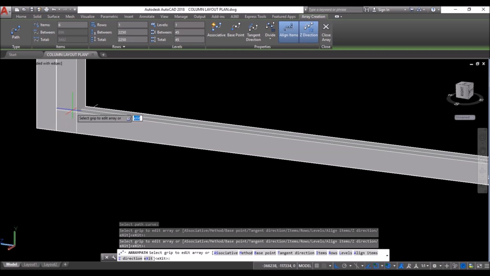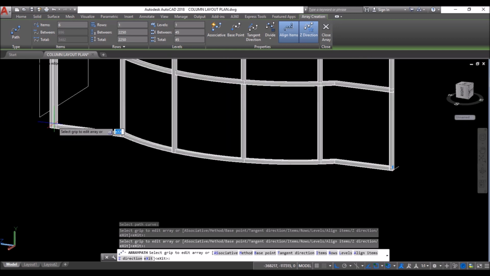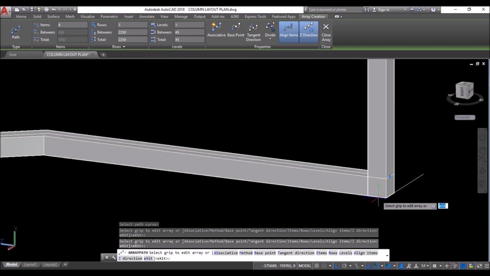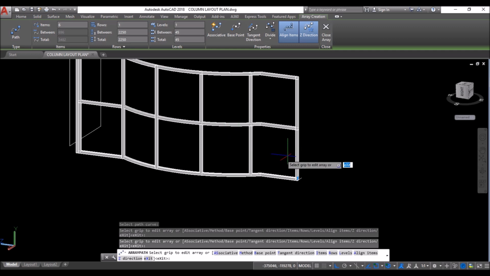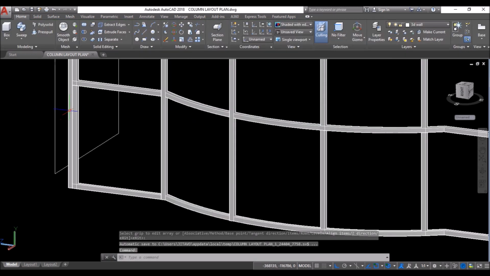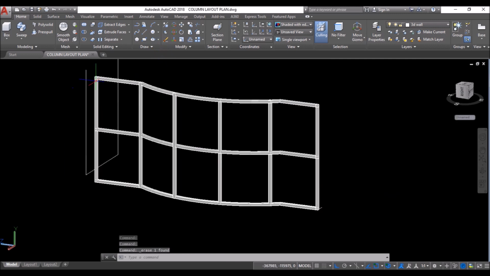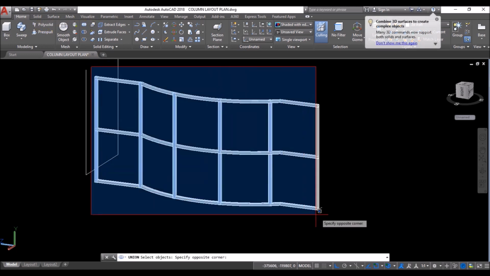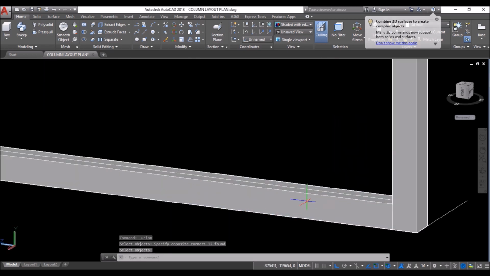Now arrays are always done from center to center, that is why it has exceeded. I should have created the polyline from the center to the center. Anyways, this is close to accurate, so I'll leave it like this. Then just erase the vertical bar which has exceeded. Now click on union tool or type UNI and press enter. Select the complete frame and press enter to union all the elements into one element.